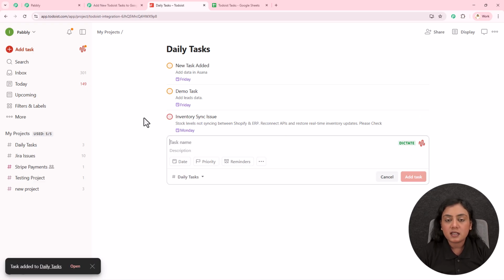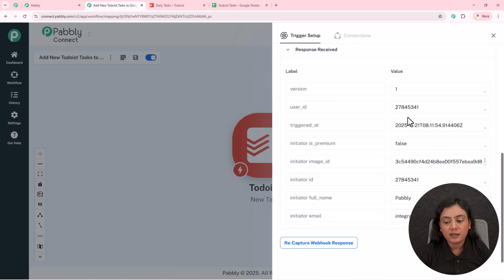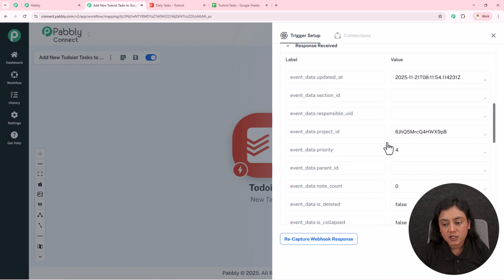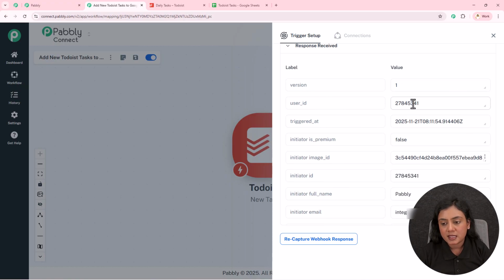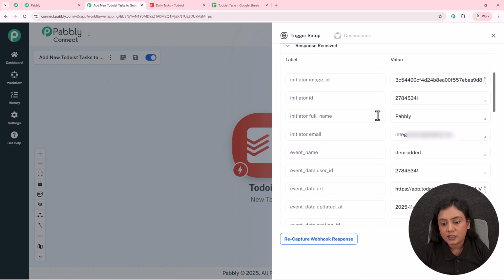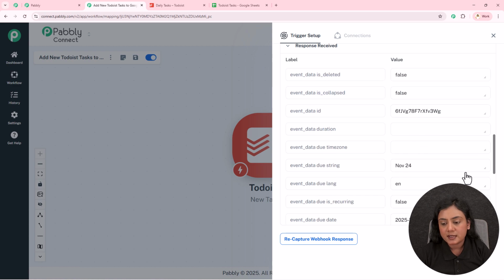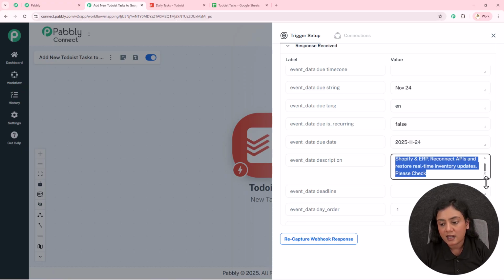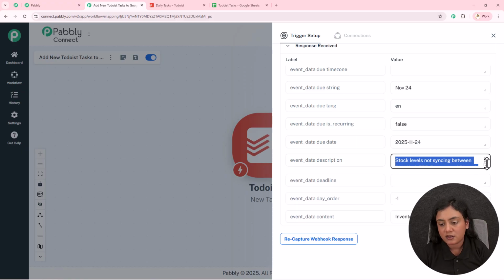As I've created the task inside my Todoist account, let me go back to my workflow and you will find the response has been captured in the trigger. If I tally the response right over here, you can see I've received the details, the user ID, you can see I've received each and every detail right here. And if I further scroll down, I've received the data ID, that is the task ID. You can see the description says stock level updates not syncing between. This is the exact same description of the task you can see right over here.